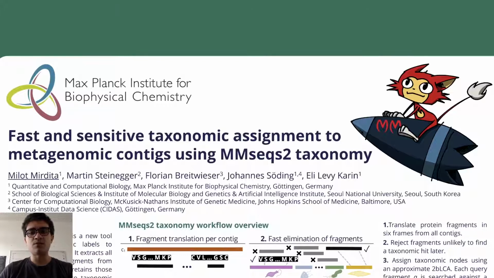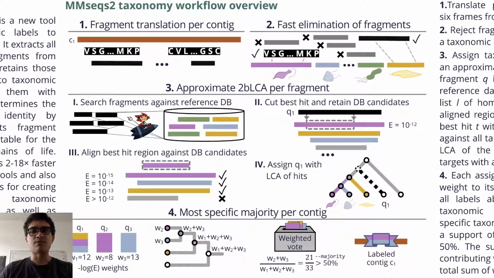Today, I'm happy to give you a quick overview of MMseqs2 taxonomy, a new workflow to assign robust taxonomic labels to contigs, metagenomic or otherwise. MMseqs2 taxonomy was developed inside the MMseqs2 homology search and clustering toolkit. First, I will explain the four major steps of our taxonomic assignment algorithm.